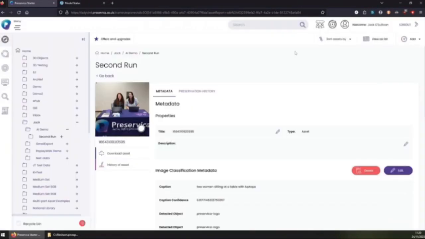So what we're showing there is a feedback loop that is improving the performance of the AI classifier that we're using, all bundled into Preservica.